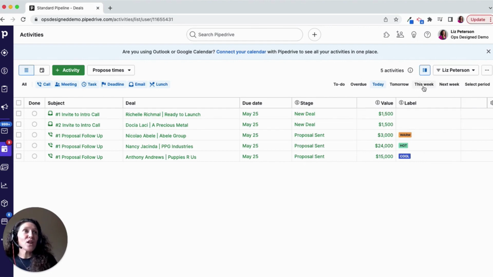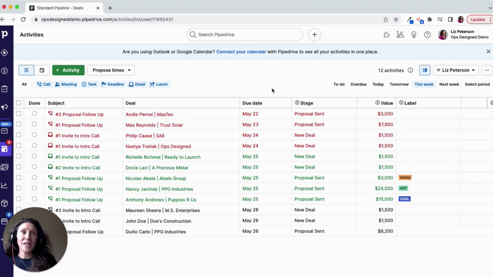So here, I'll also just expand this. I'll look at all of the activities due this week. By looking at a broader view, just explaining the colors here, red is something that is overdue, green is something that is due today, and black is something that is due in the future. I can also sort the activities by clicking any of these column headers.